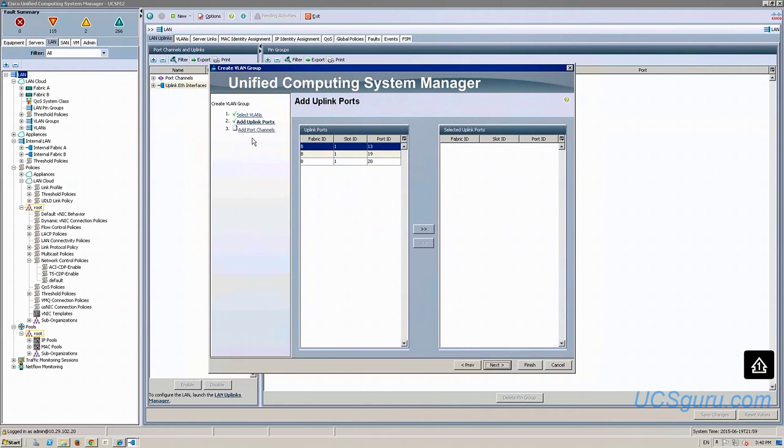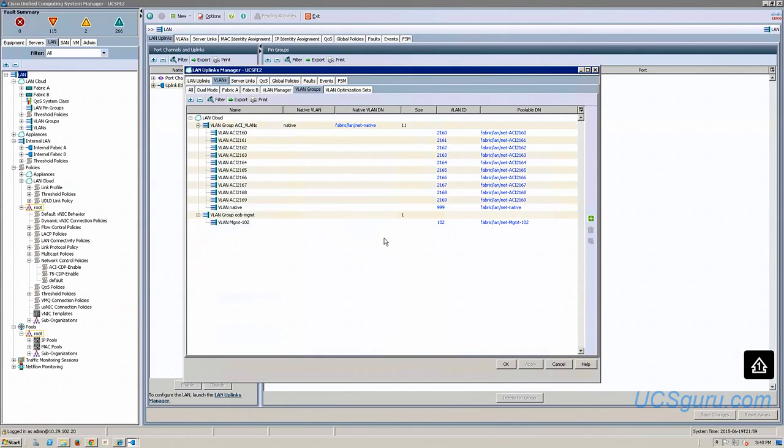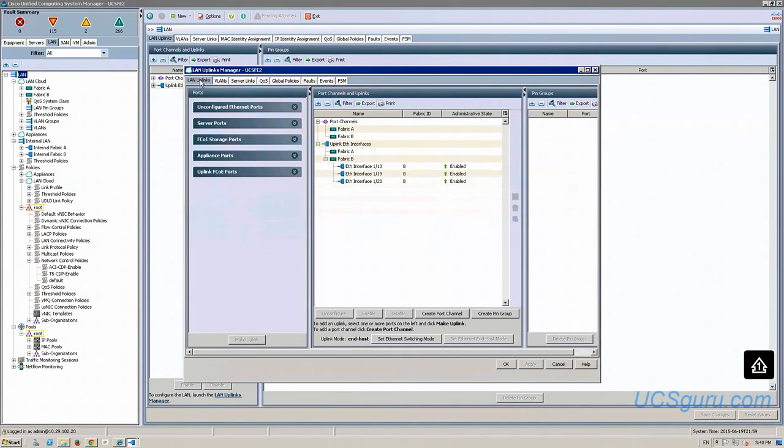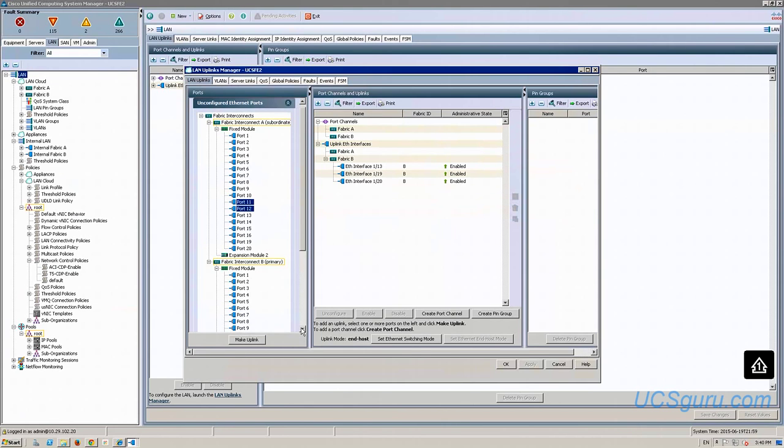Okay, so now I'm going to actually create some port channels. So I'm going to create a port channel from Fabric Interconnect A up to our pair of leafs that will be running as a VPC pair. So currently there's no uplinks into the ACI environment. So we use 11 and 12 from both Fabric Interconnects.